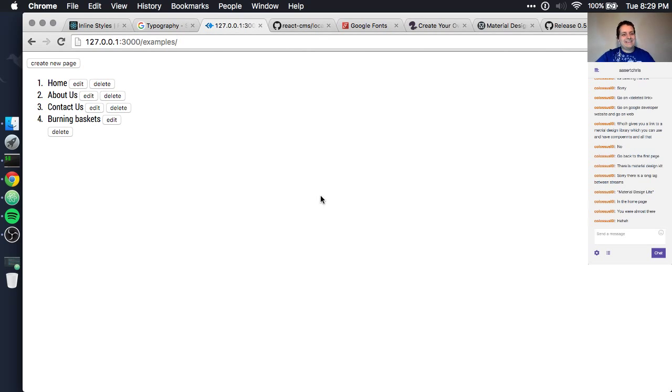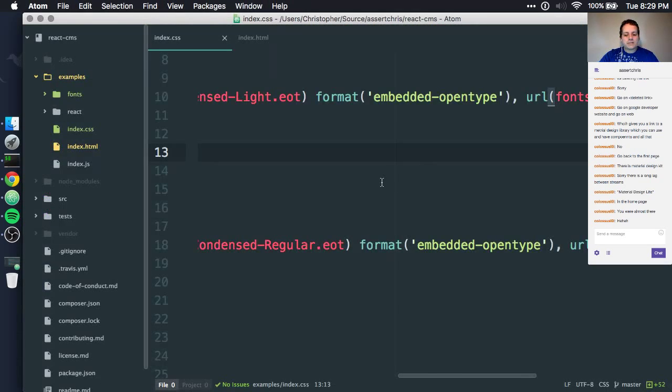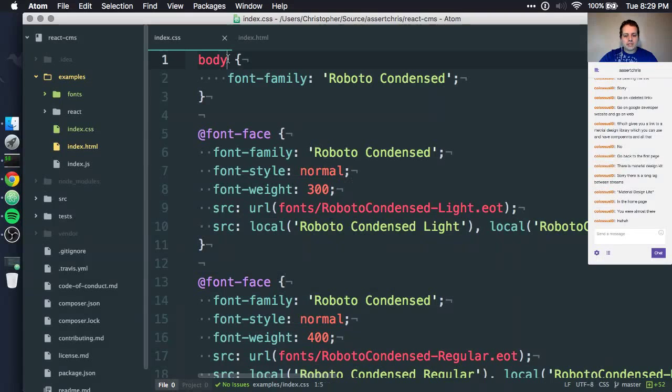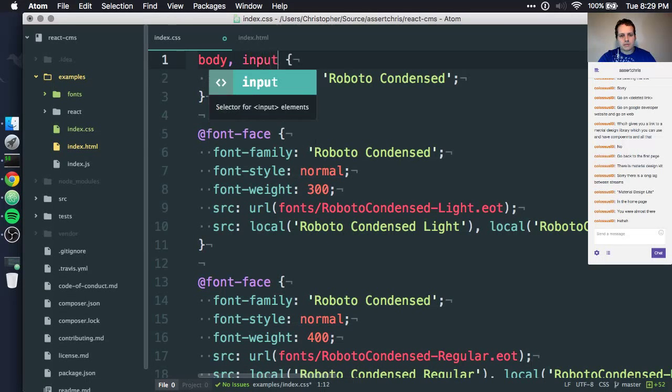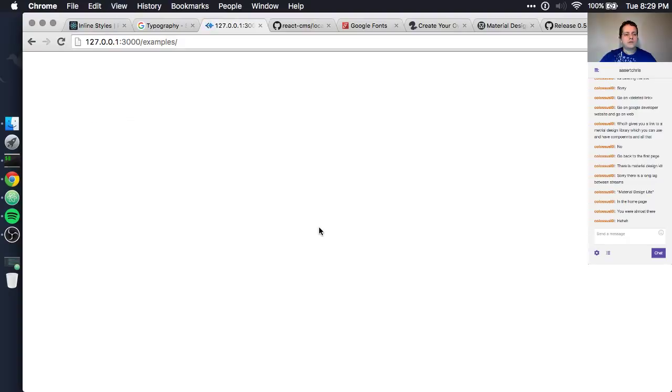Okay, so that's one thing. That's the body text. We probably want to do it for input and button as well, because I don't think those are inherited. And we'll have to muck about with the styling a little bit here.